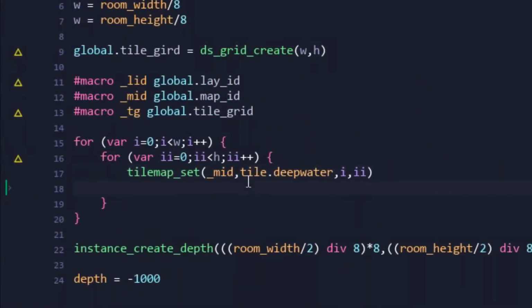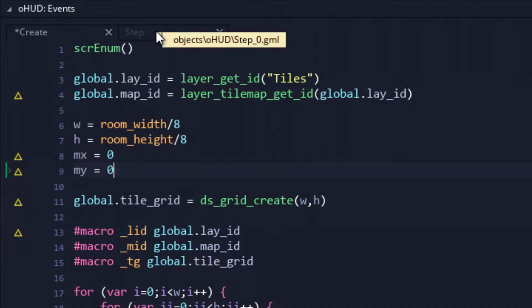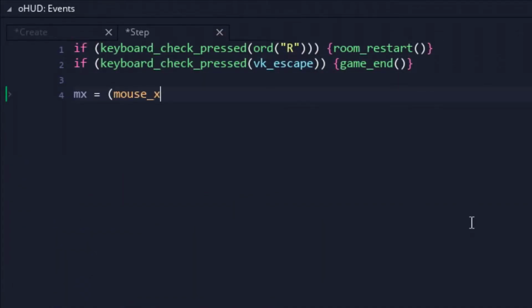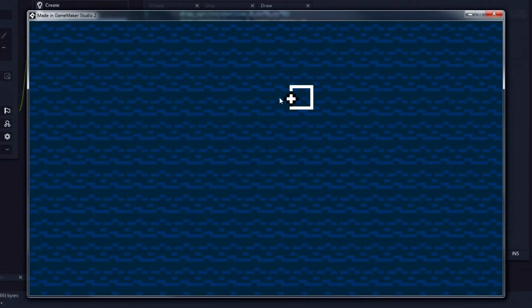So not only would we use the grid measurements to draw some tiles, but we'd also set the DS grid data to default values. Then two variables for the mouse were added. In the step event, these variables would keep track of the nearest grid cell based on the mouse's position, which was then drawn so we could keep track of where we were placing tiles. And so far things were going smoothly. Our default deep water tile was drawn over the entire space of the room, and our mouse position checks were on point. So now it was time to get to the fun stuff.